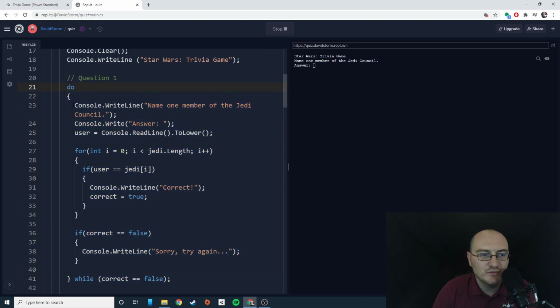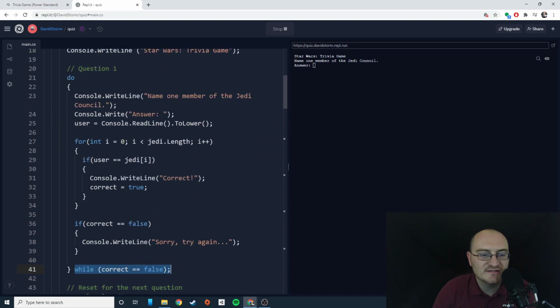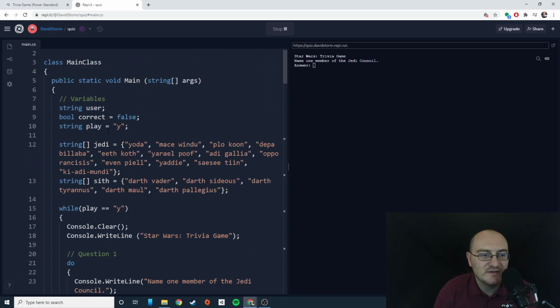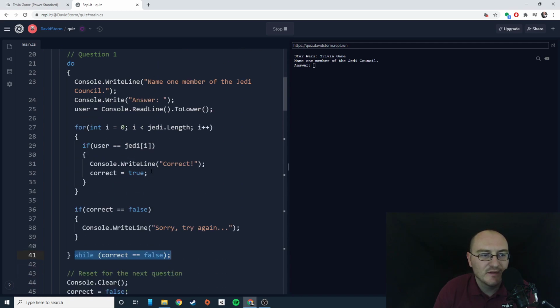So we're going to do the question while correct equals false. Okay. So while correct equals false, meaning correct is not true yet, right? And we set correct to false at the beginning. So while correct equals false, we're going to ask the question. So name one member of the Jedi Council. We're going to have the user enter their answer. Remember, we're using this to lower as well, just so it's easier to make our comparisons.